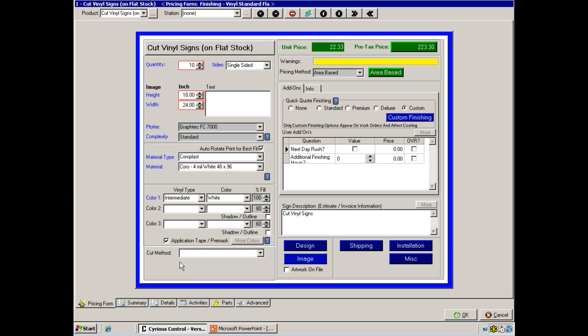In the stock system, we only deal with two colors of each type of vinyl. Such as the intermediate, the standard set will have a black and white as well as a colored intermediate, a black and white high performance as well as a colored high performance.